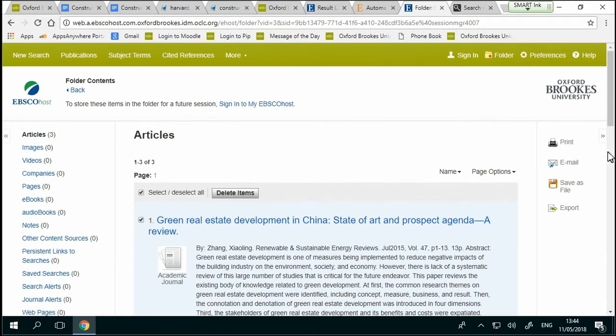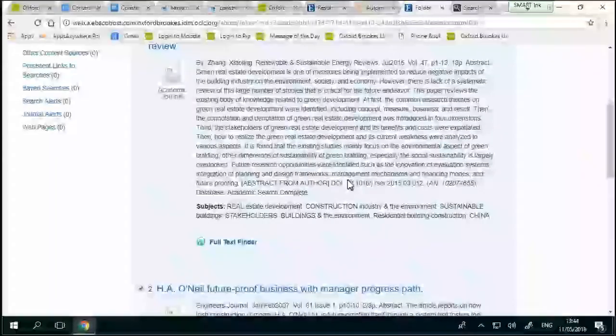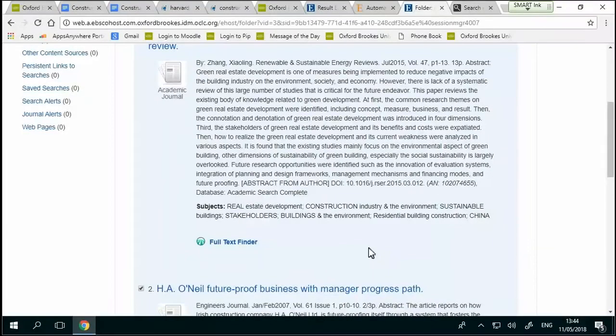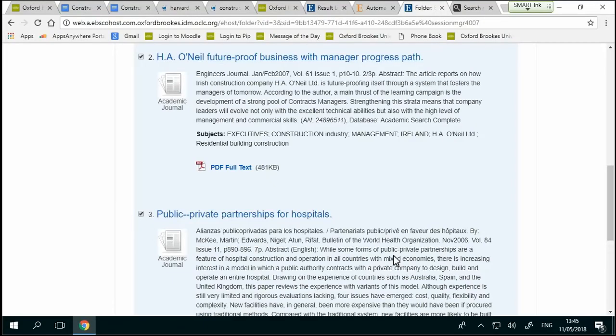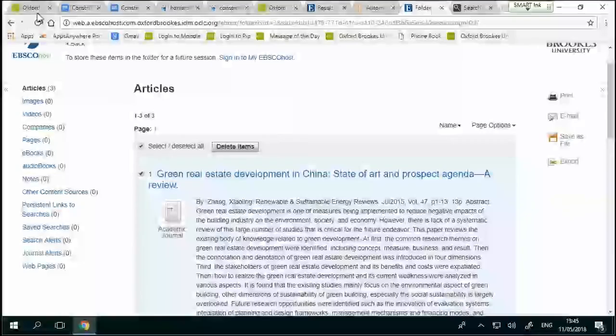rather than taking a photograph of the screen. But also, within those references, you've got perhaps keywords that you could pinch from there for searching in the future. So it might be worth making notes of those. Read the abstract before you think of diving in and using it. So that's Academic Search Complete.